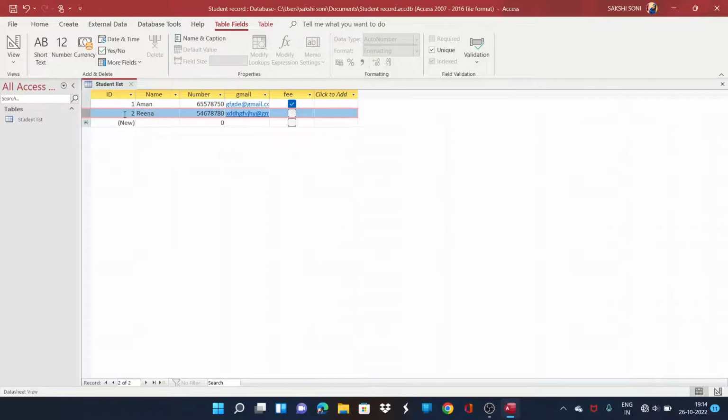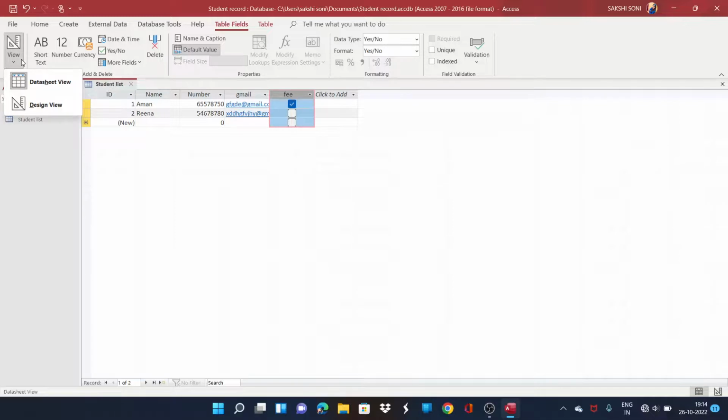And when we talk about a field, when we talk about ID, this complete column is a field. This name is a field. This number is a field. This Gmail is a field, and fee is also a field. So in this way, I think now you know what a field, record and table are. Okay, now let's see the various views. Here you can find two views, that is Datasheet View and Design View.